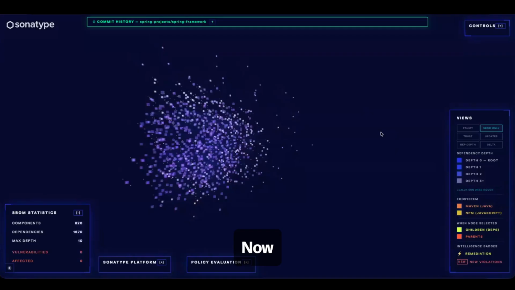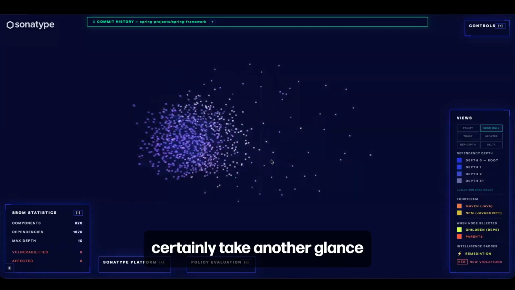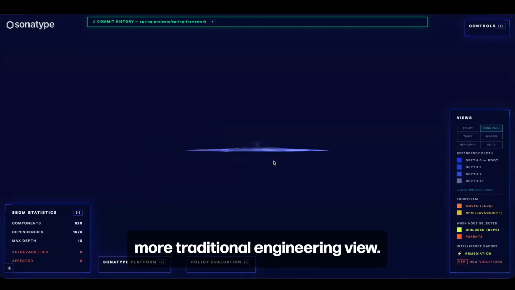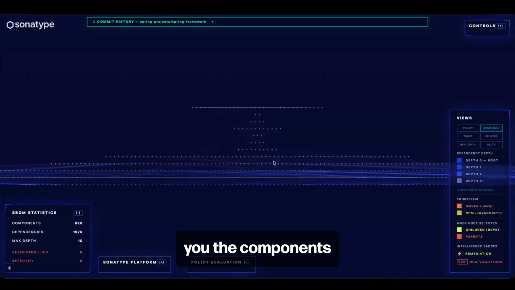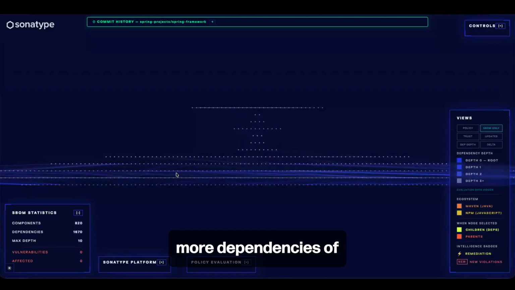Now, this is a human-driven project. We've looked at what that looks like, and we can certainly take another glance at this, which is a more traditional engineering view. This is a view that shows you the components laid out hierarchically. On the bottom level here, we have each and every dependency that the developer chose themselves. On the second level are dependencies of those original open source components. On the third level, more dependencies of the dependencies, et cetera, et cetera.